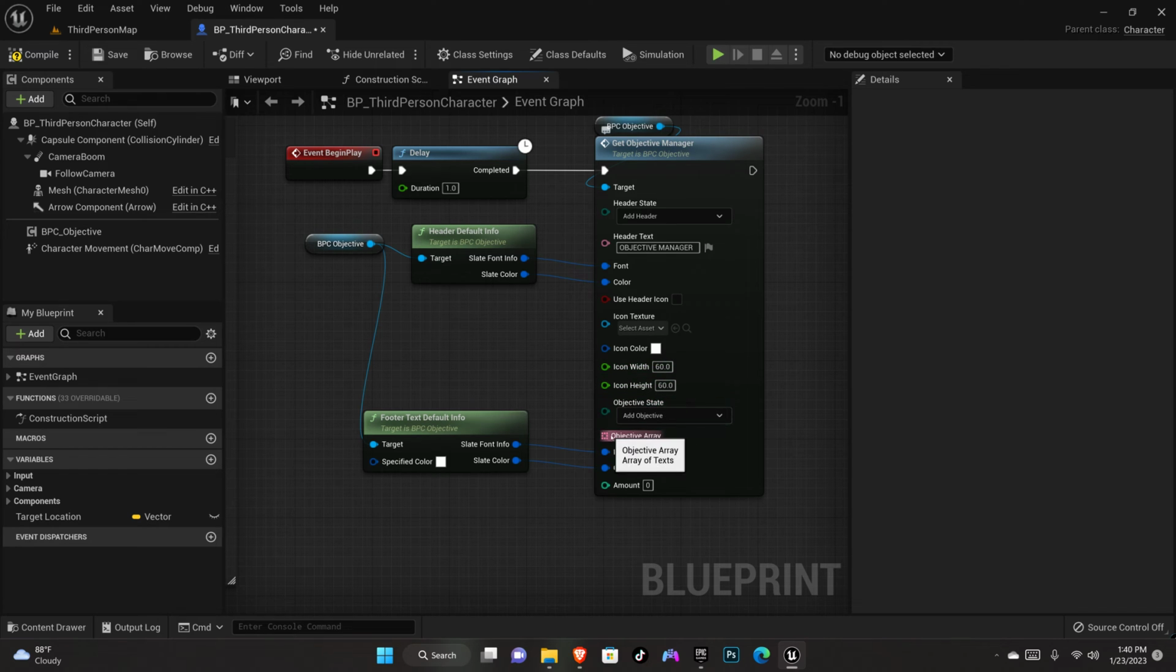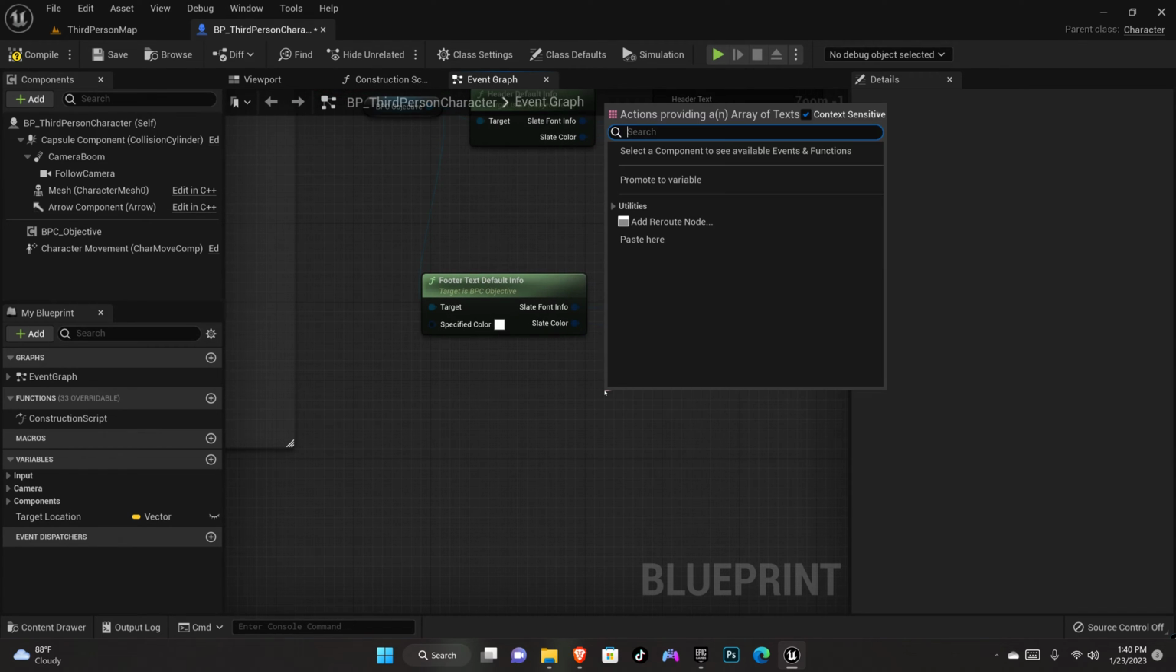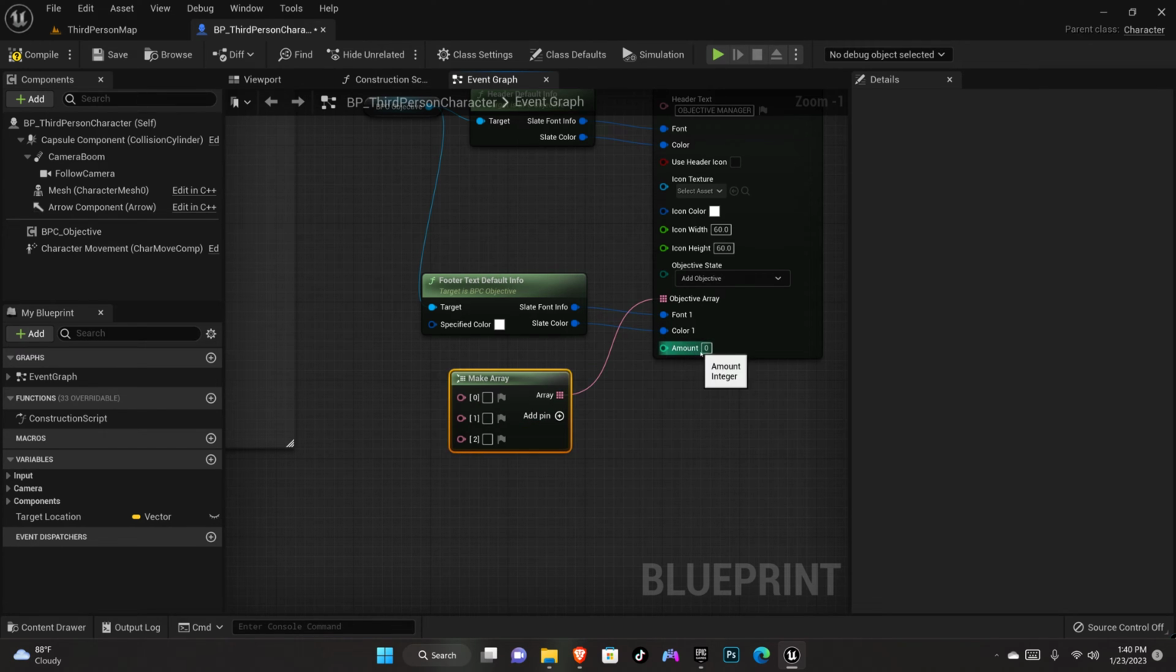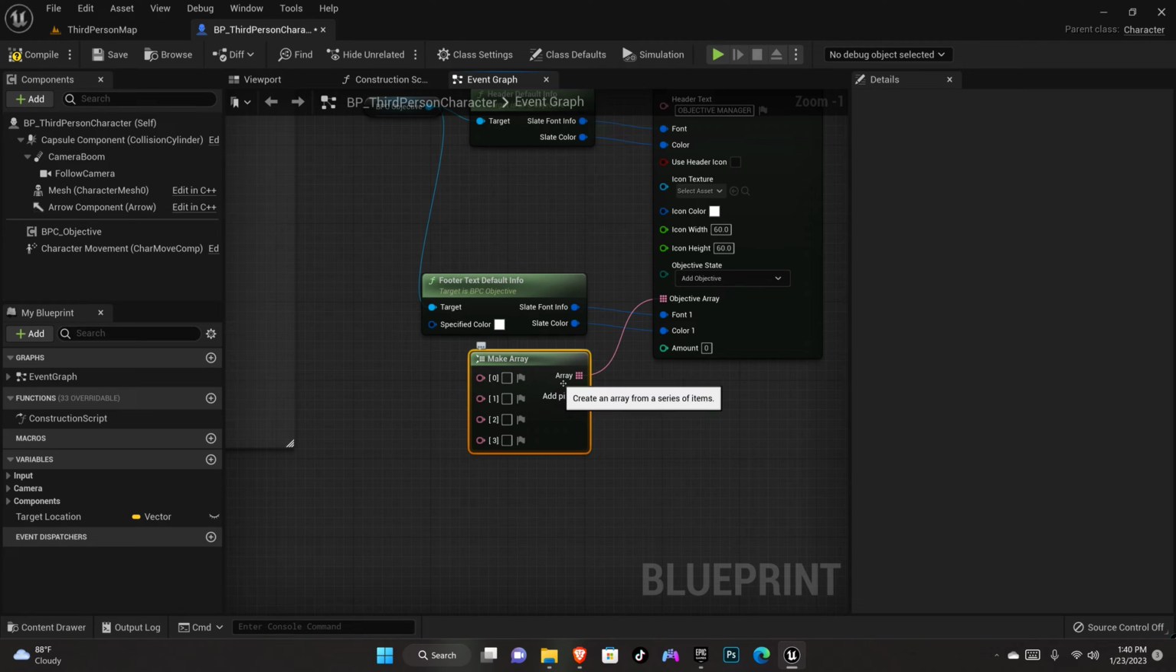Icon width and height. And for the objectives, drag off, we're going to say make array, and how this works is the amount is currently set to 0, so if the array index is 0, you won't get any objectives. So it needs to start from 1, 2, and 3. 3 is the max number, but obviously you can add as many as you like. I'm going to show you how to do that in another video. So I'm going to add 1.